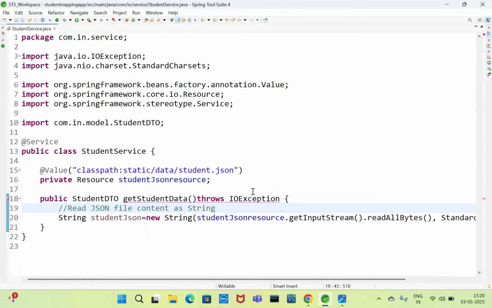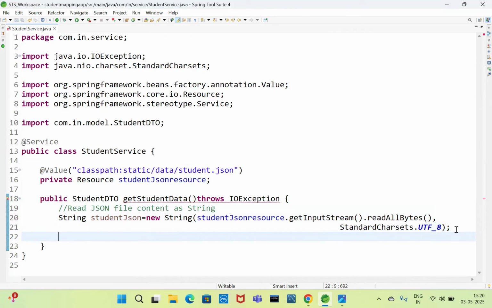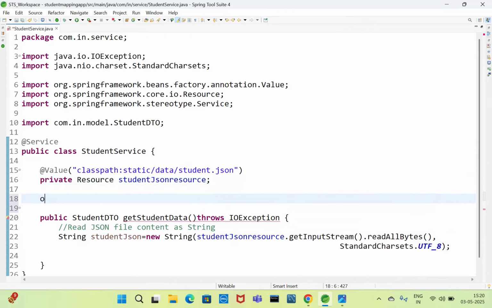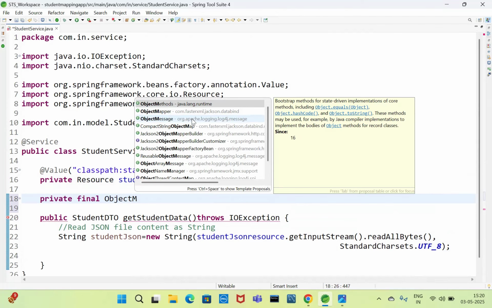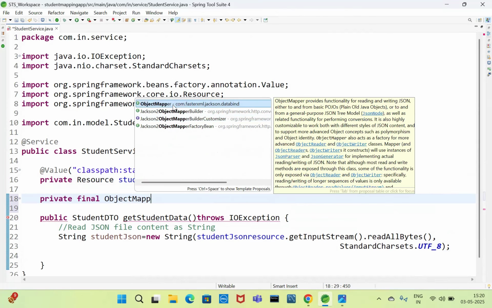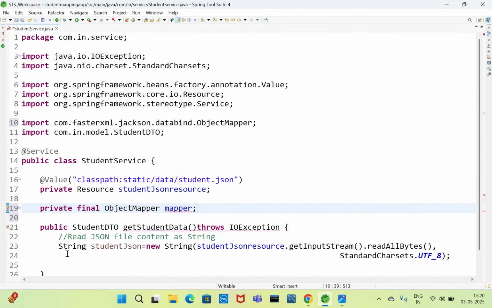Up to this, this file is converted into string format, right? Now we need to convert the string to student DTO. For that, provide a final object mapper. I am using object mapper now. It will convert string to the required model. So I am using final.